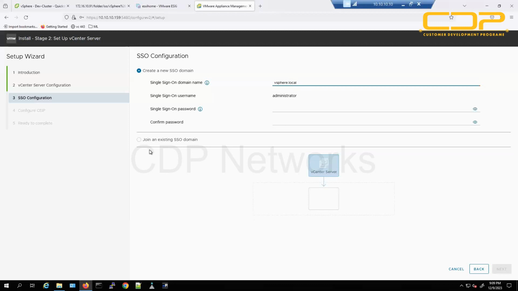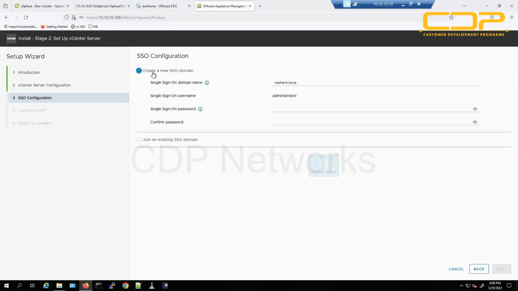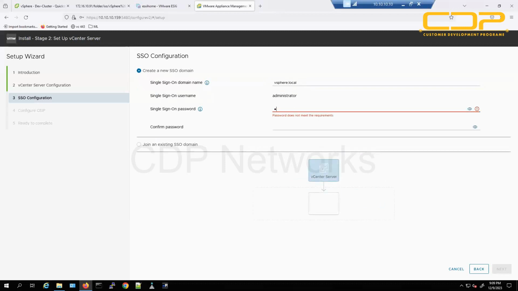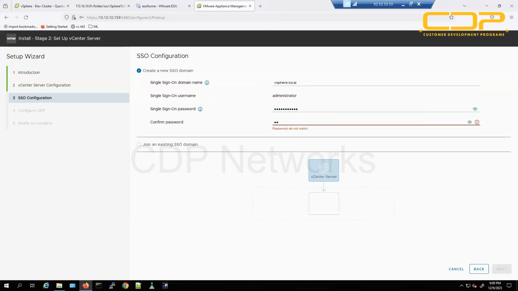When you're installing the second vCenter, you will point it to the first one. Because for the second vCenter, you would say that I already have an SSO domain, whereas here I do not have one, so this is why I'm creating a new one. Here you would say vSphere.local, the username will always be administrator, and here you can define your password. You can say my password.